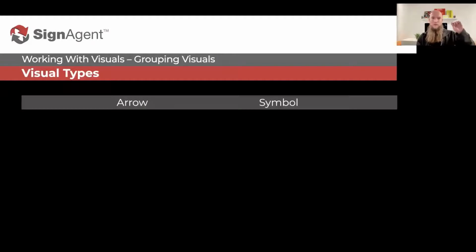Okay, so grouping visuals. Grouping visuals based on the visual types. This is going back to that first part where I was talking about the different pieces. So we have arrow or symbol or map, right? And we really want to make it so that when I'm trying to put in my arrow, I don't have the option to put in a map, right? Or I don't have an option to put in the accessible symbol, right?